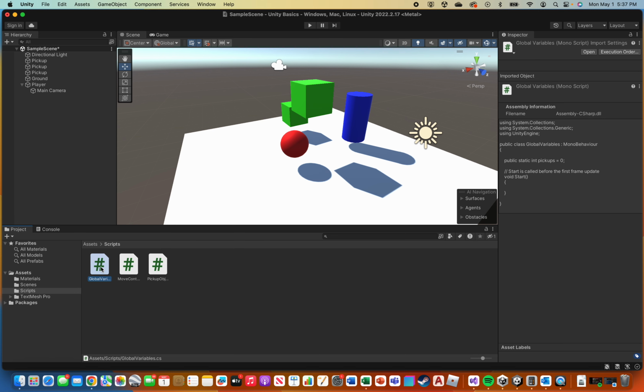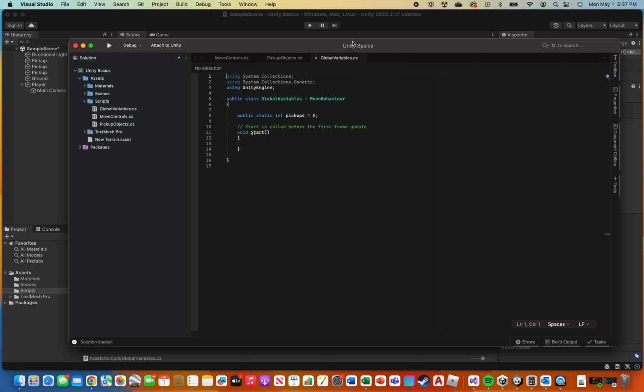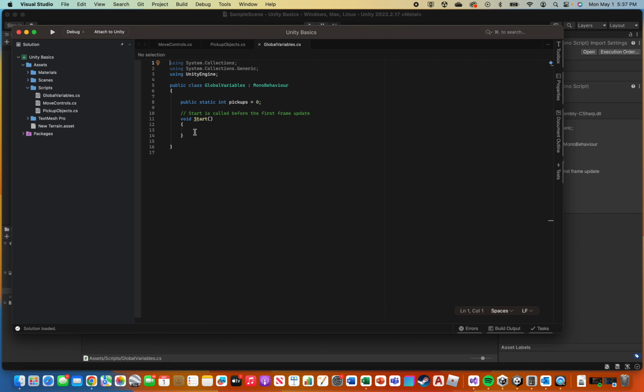All right, we're going to go back into our global variables. And this is where we're going to use the method start here. Remember, this runs once on the first frame of the game, basically. First time the script runs. We are going to output the value of pickups to our console or our log. And this is a commonly used technique by developers to check to make sure that their variables or their scripts are working correctly. And it's very simple.